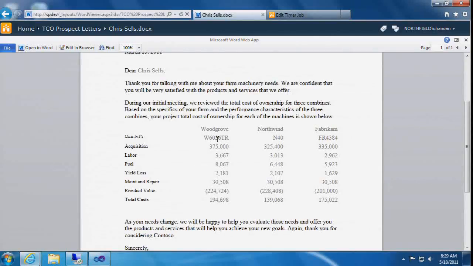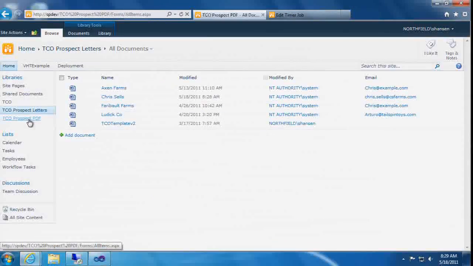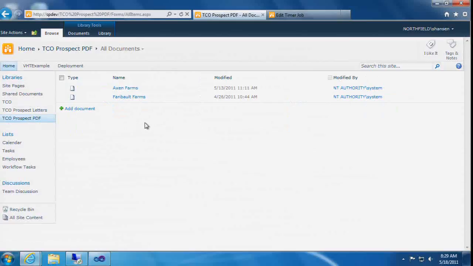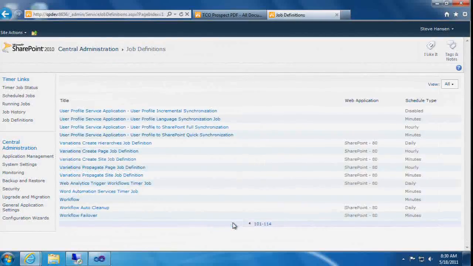So I also create a Word Automation Services job to create a PDF version of this. If I go to TCO Prospect PDF, I don't see it yet because this runs on a timer. So I'm just going to go into the Word Automation Services, my job here. I'm going to force it to run now. By default, this is set up to run every 15 minutes. So rather than wait 15 minutes, we're going to go ahead and force it to run right now.